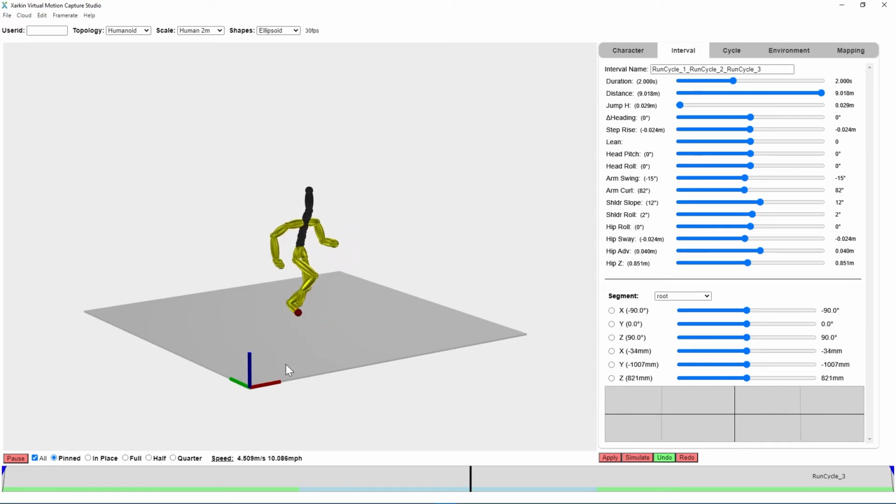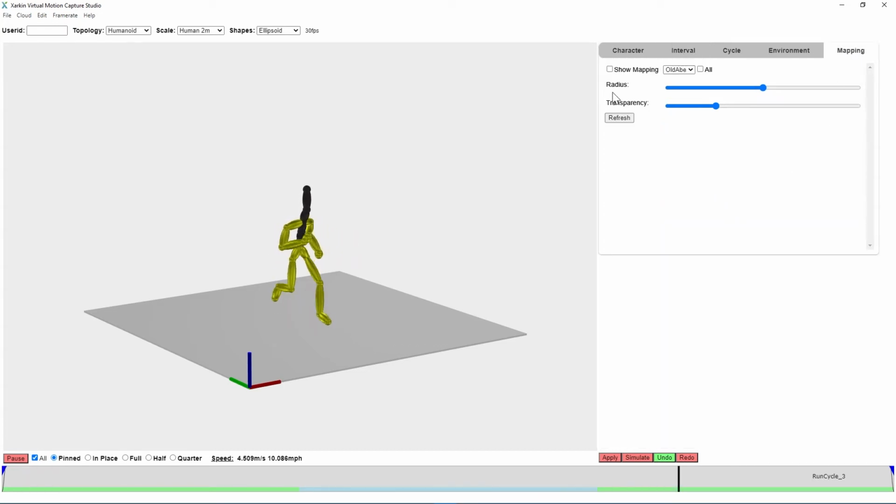As well, I can see the mapping at any point in time in the motion by going to the mapping tab up here and showing the mapping. So I'll refresh, and now I can see that mapping, and I can make it more solid or I can make it more transparent. It's my choice as to how I want to apply that.